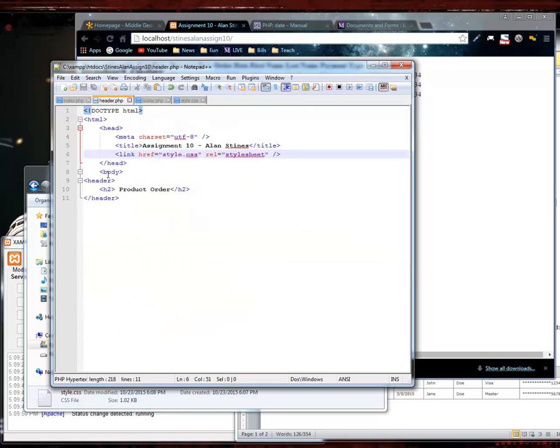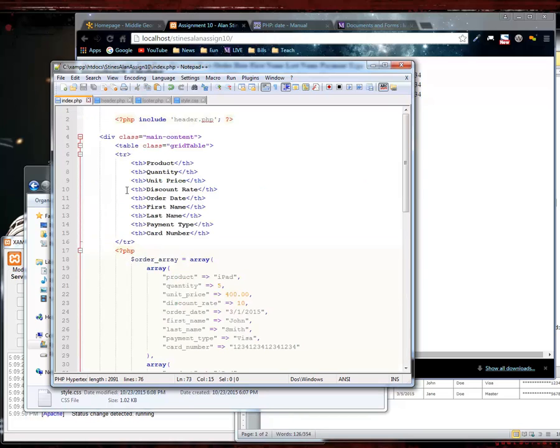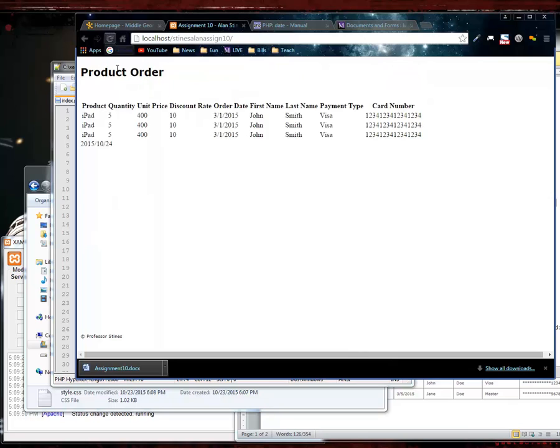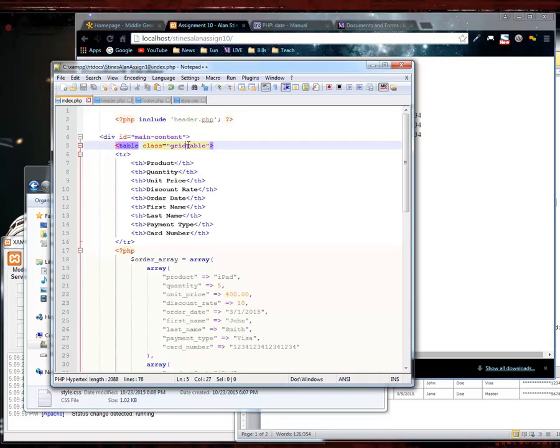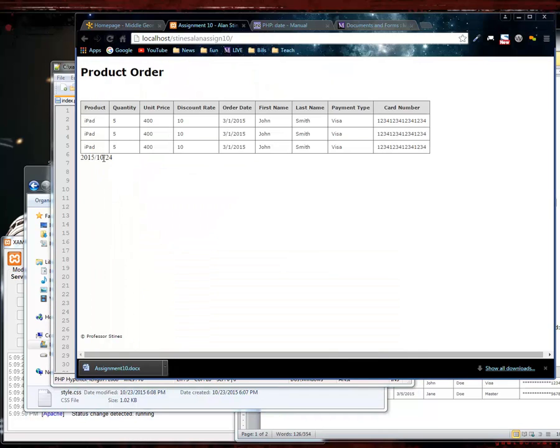Header. And pound. I'm supposed to use class, I used class. Yep. Did I spell grid table right? No, I didn't. Case sensitivity, let me tell you. There we go. That's a little better.